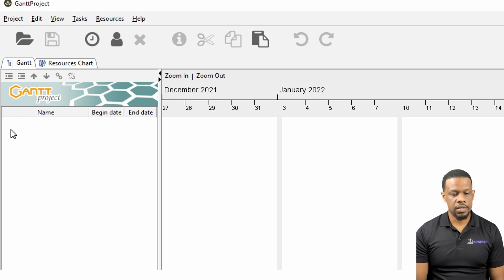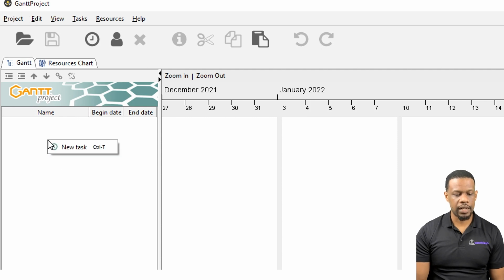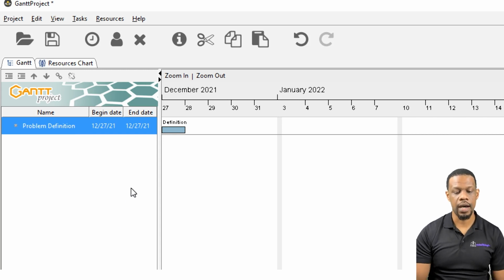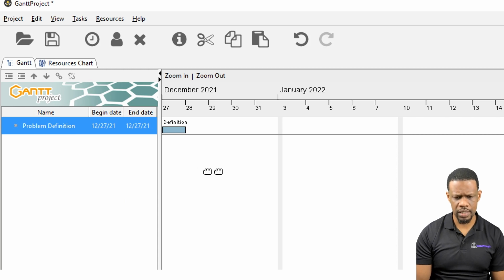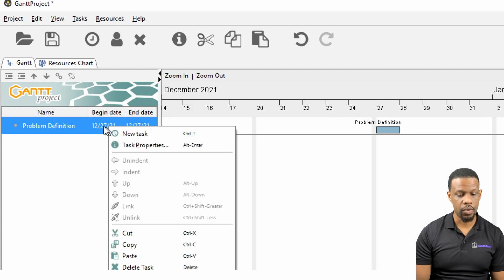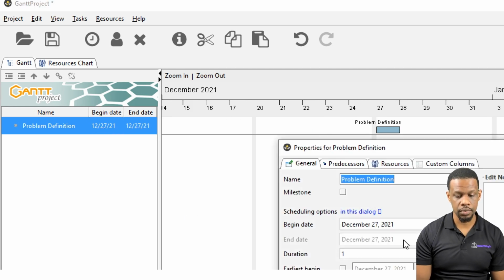So how do you do it? Well, open up Gantt Project, and then you right click inside here and you put in new task, right? So when you click new task, it will ask you what is the name of the task. We're going to name this task problem definition. And there will be a begin date and an end date. Now I strongly recommend, because I'm doing this in December 2021, that you set your begin and end date to be realistic. So I want to change the begin and end date.